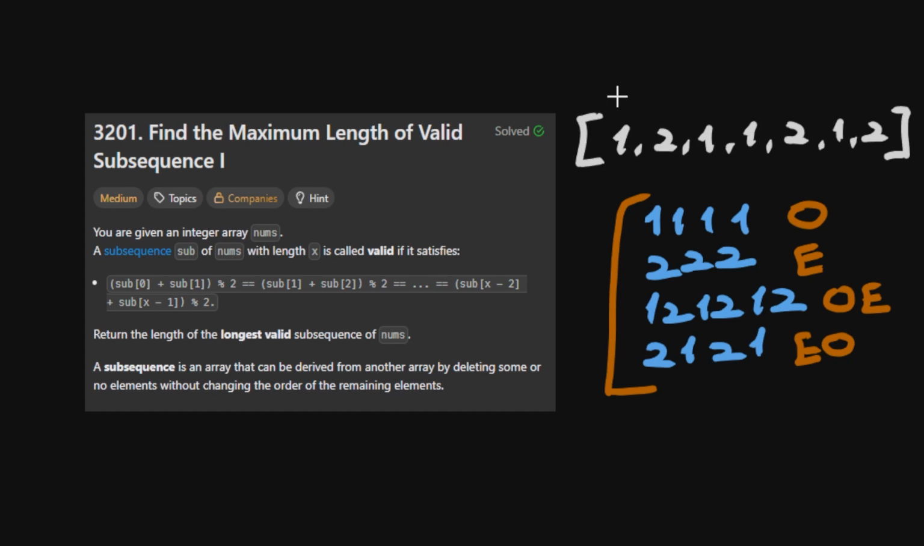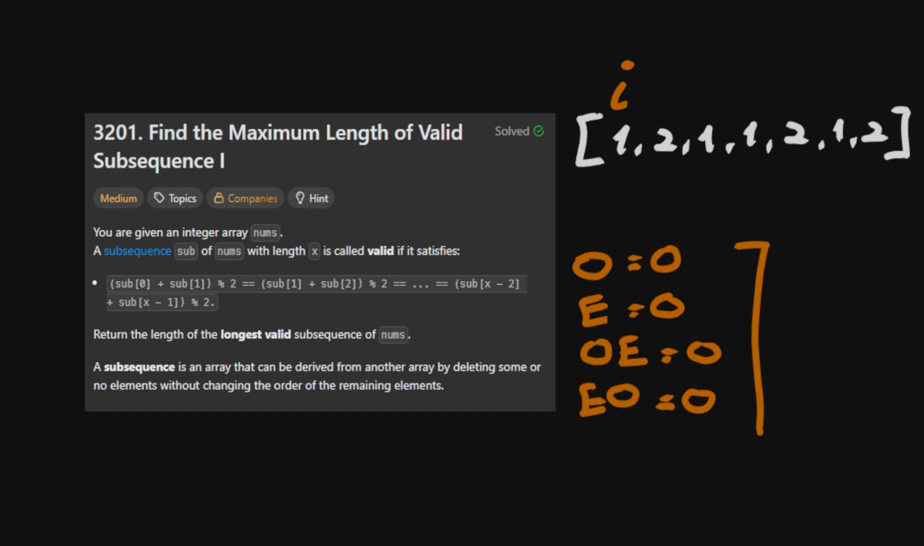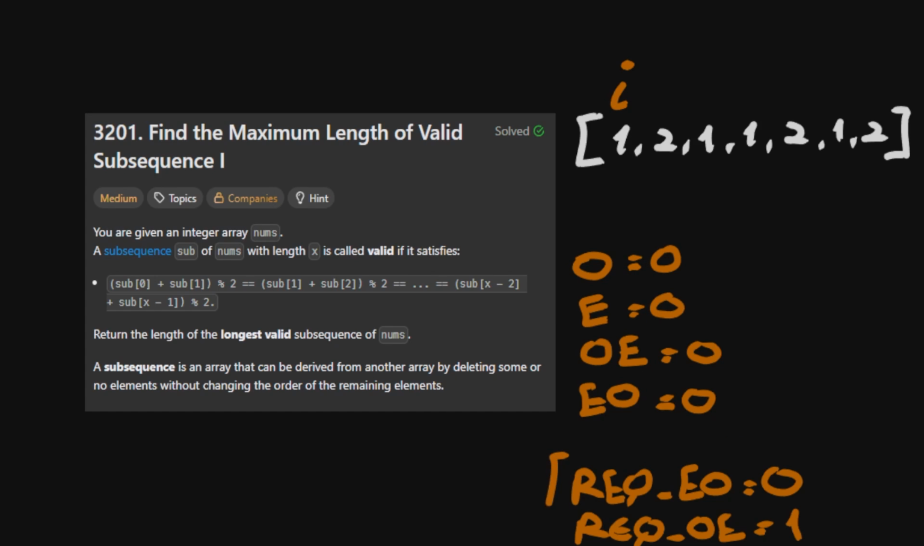So the approach is simple. We'll iterate this from left to right, and we will keep track of the length of each of these subsequences. So we will do the following here. We will have variables to keep track of the length of each of these subsequences, and these will all be 0 initially. And we will have 2 more variables here. One will be the required value for even odd, because remember, first we are looking for an even here, and once we find an even, we need to change this to 1, meaning now we're looking for an odd.